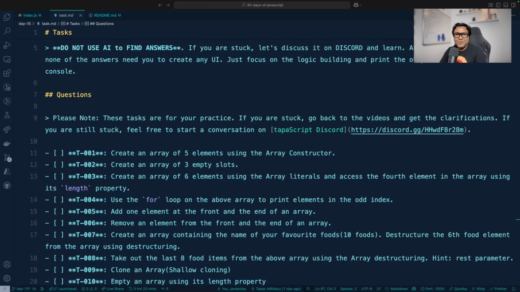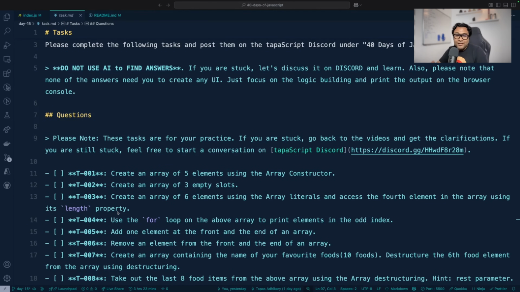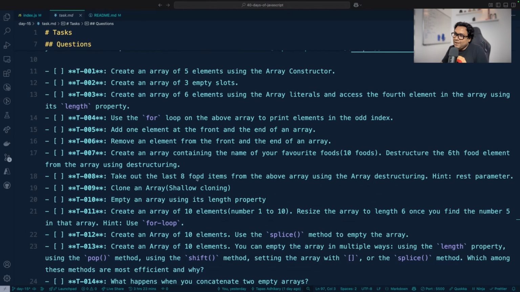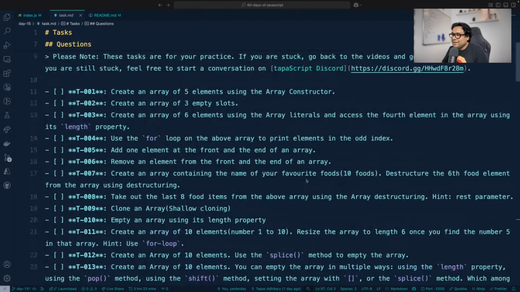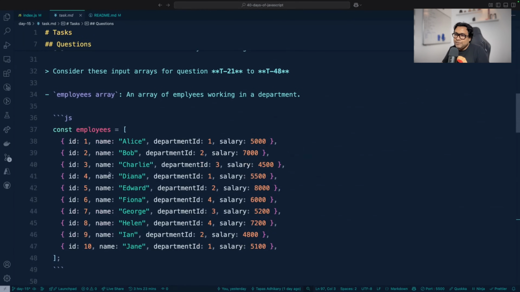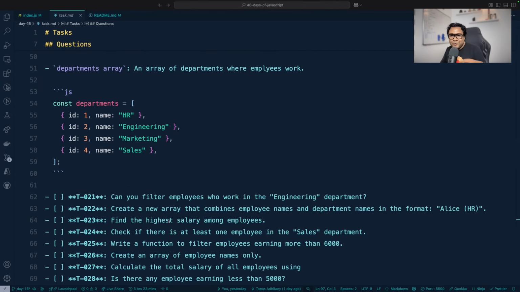All right, so let's talk about the task. The tasks are listed over here in the order that we have learned everything. So you will start with something very simple, like create an array of 5 elements using the array constructor. Create an array with 3 empty slots. Then how are you going to do it using the for loop? Then, take out the last 8 food items from the array that I have specified at the top. Here you're creating an array and then doing something with this array. Then you'll get into the complexity where you'll be handling an employee array. From there, you will be using the methods to do something with this.